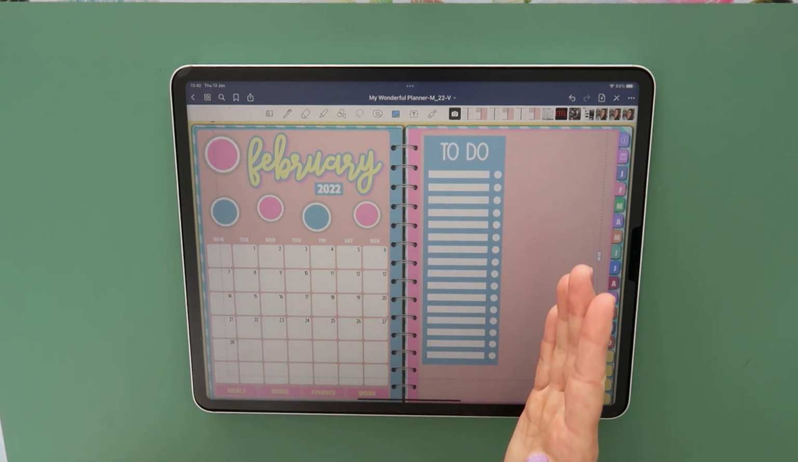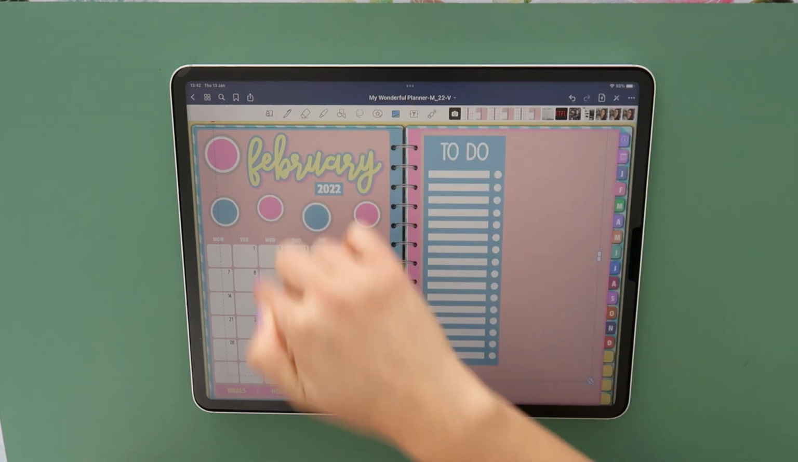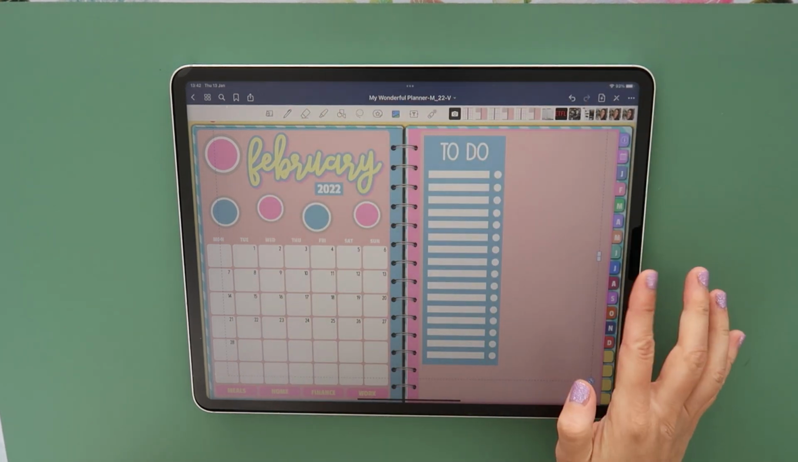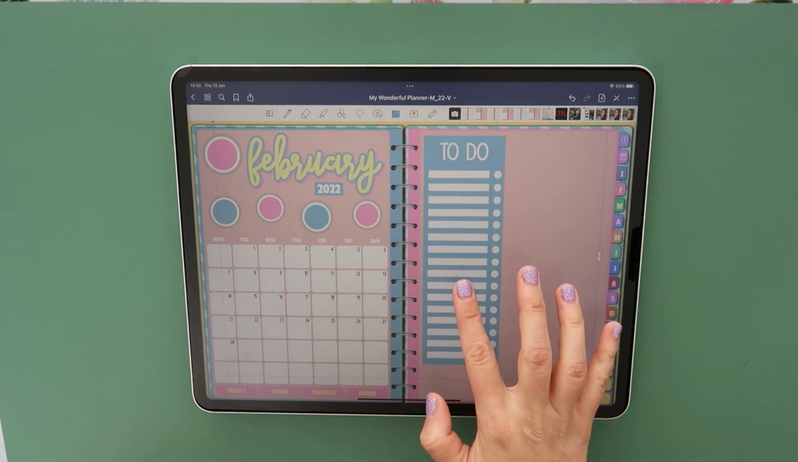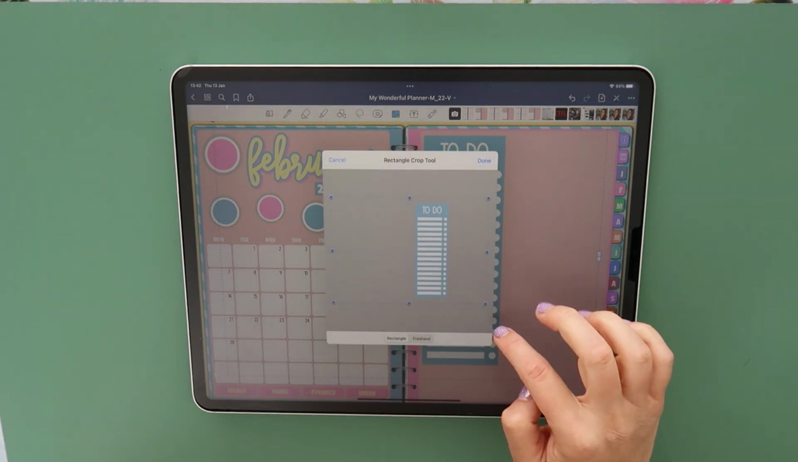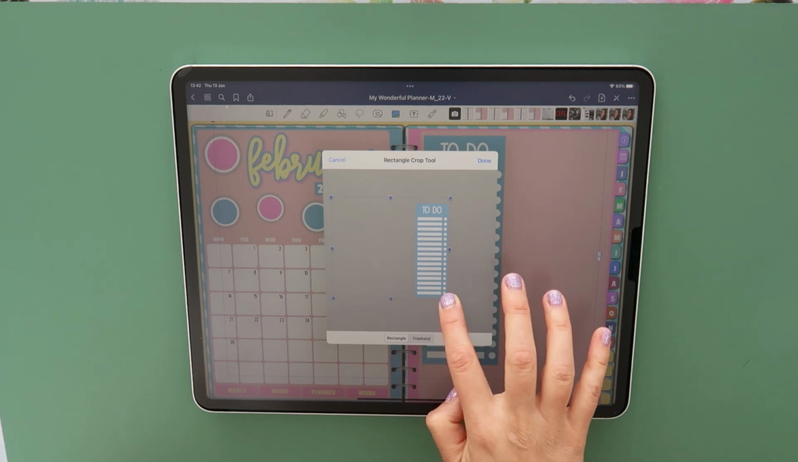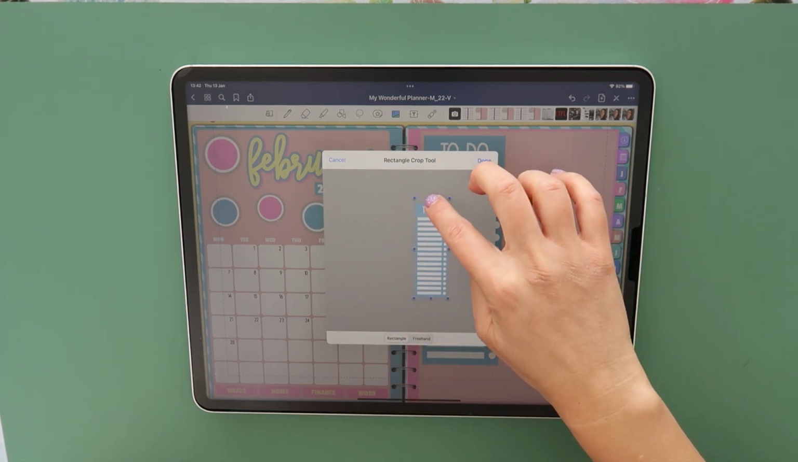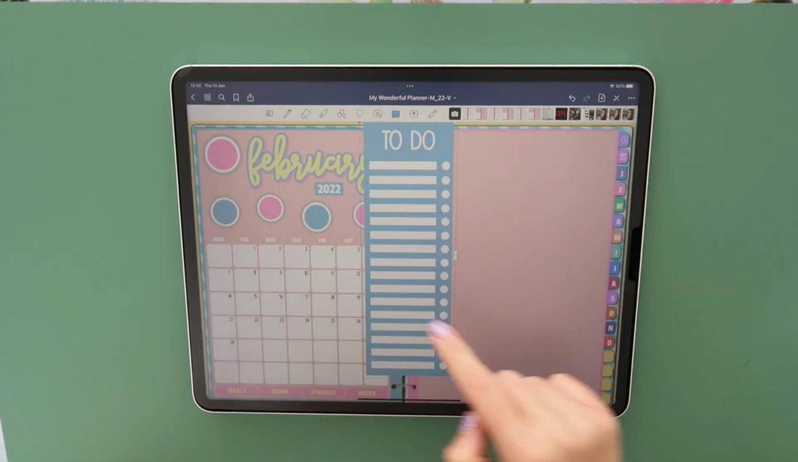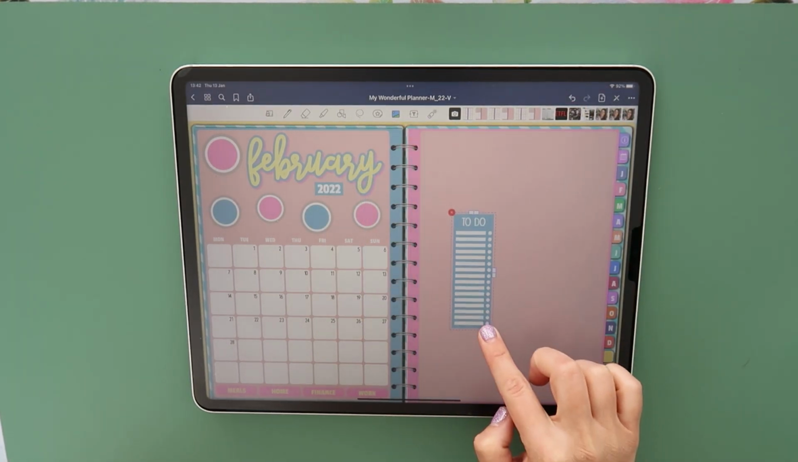So I want to crop my widget so that I don't have this whole transparent area around it. So to do that, you just select it. So use your image tool, tap on the widget, tap again and click on crop. And then you bring these dots as close as possible to the widget just to get rid of all of the extra transparent space, and click on done, and then the widget is cropped properly.